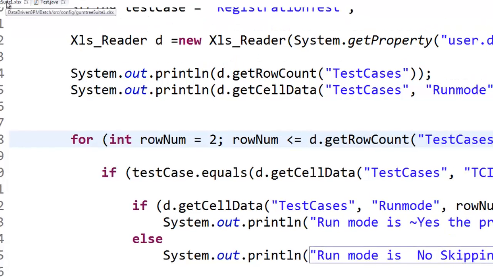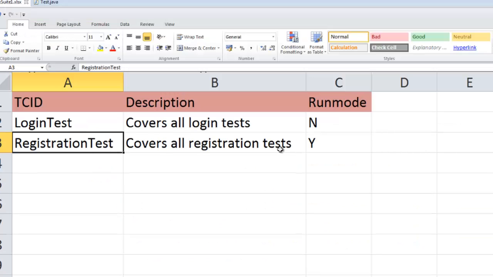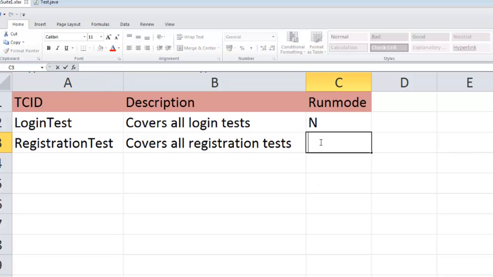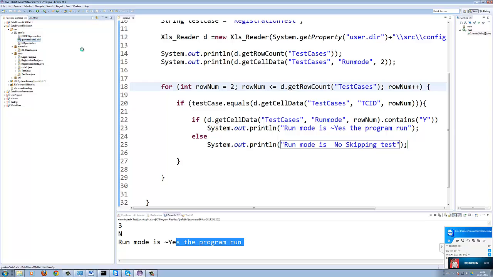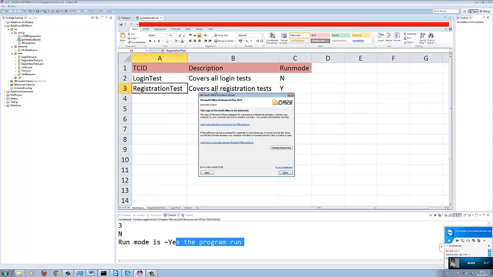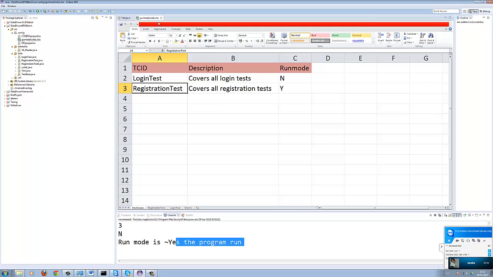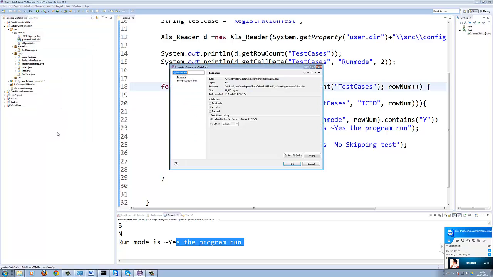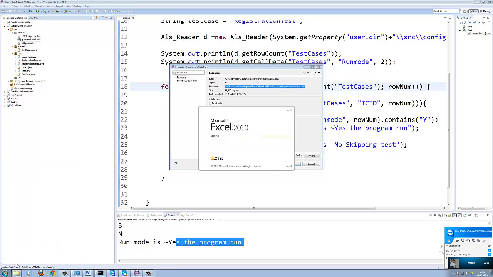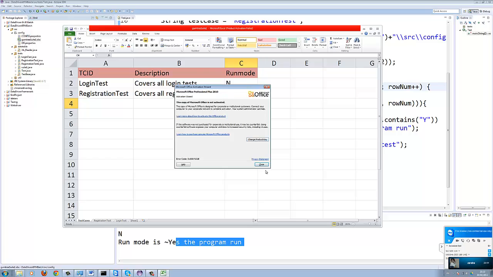So we will go to the registration test, run mode is yes. So it gave run mode is yes. Now I'll make it no. Okay, I'll save it, I'll close it and again open it and verify whether it's saved or not. So it did not save. That's why. So if you want to do any changes, right click, go to properties, copy the path, open it outside the Eclipse window as a normal Excel sheet. Now save it. Now it will save.